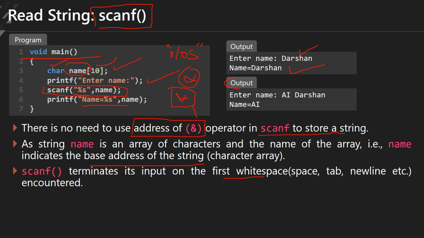In another way, look at this output. One more input is given here, AI Darshan, but there are two words. AI is one word, Darshan is another word, both are strings, and you expect the output AI Darshan, but it has printed only AI. Why? Once it encounters any space between words, it automatically terminates.